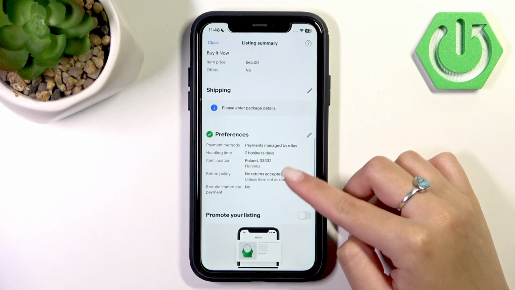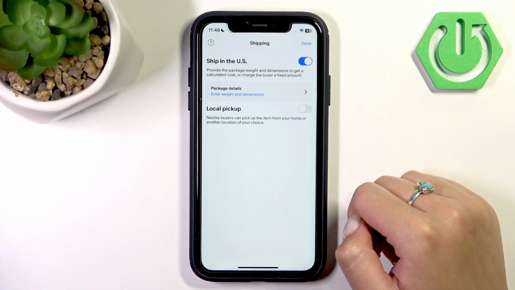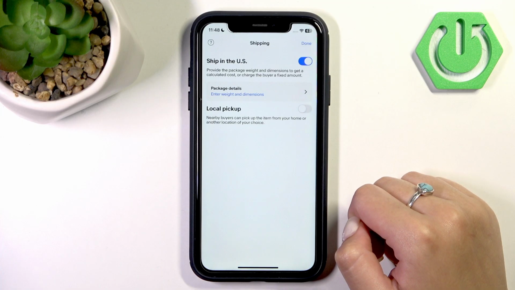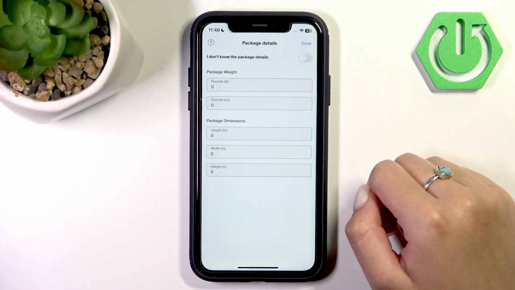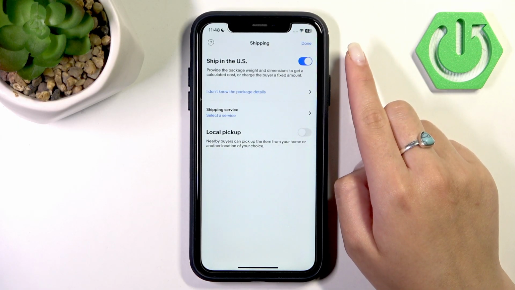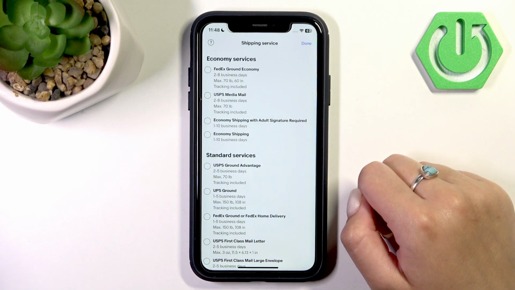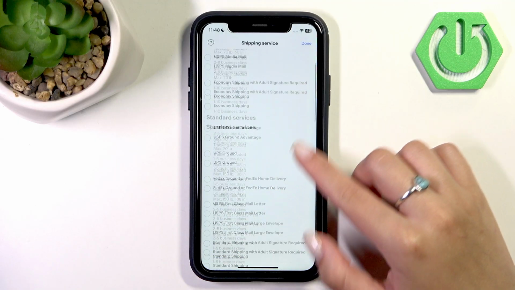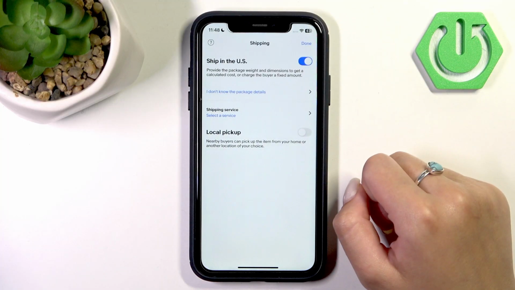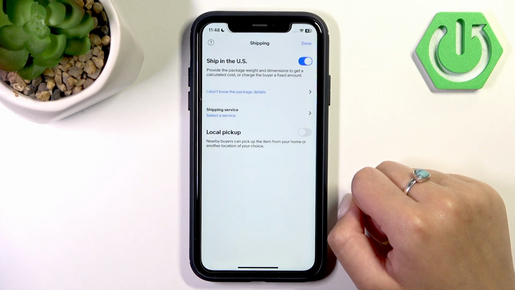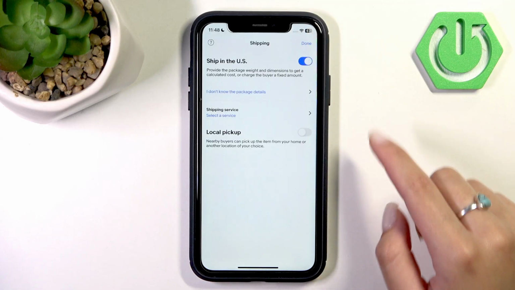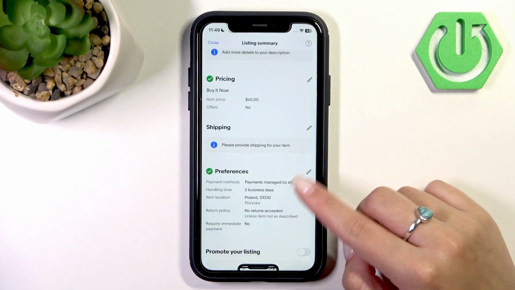Here some preferences and shipping. So here you need to set up your shipping options. So here you can enter package details, and then you can select a service. So it can be economy service, standard, and some other services. Choose the one that best suits for you, and then save by pressing done button.